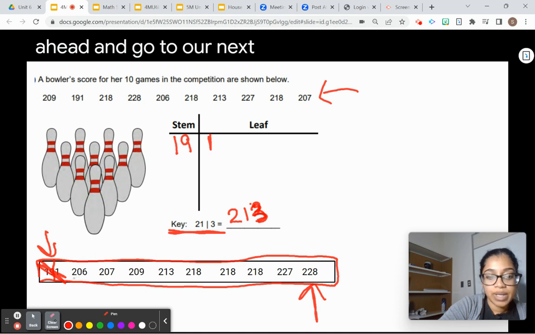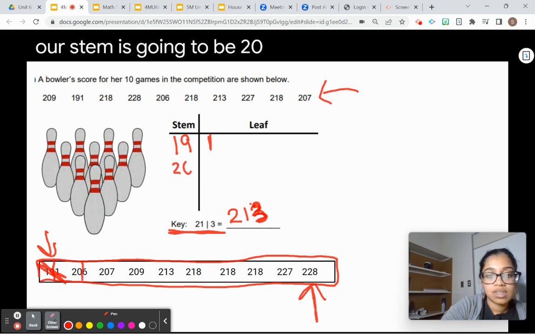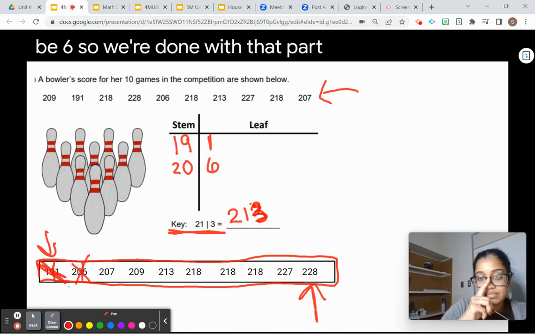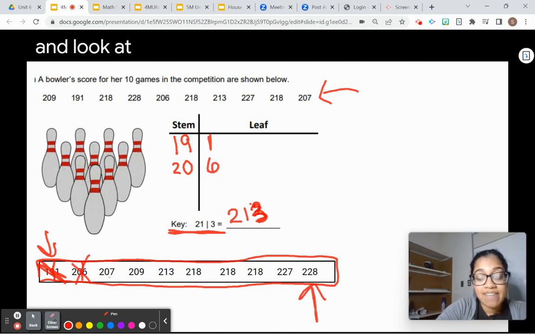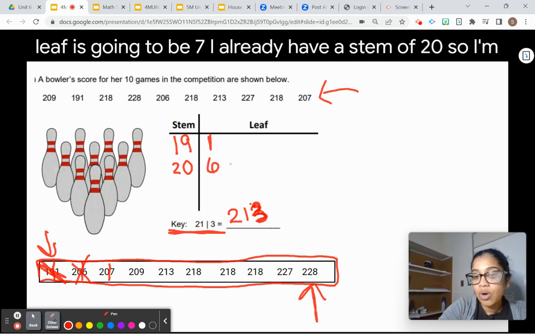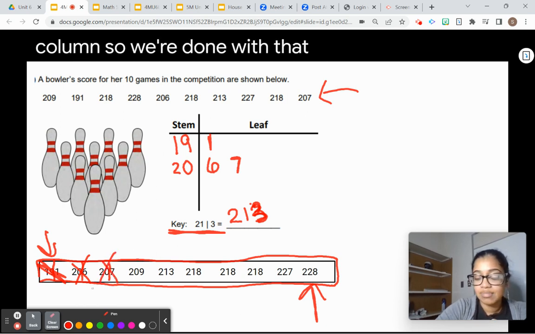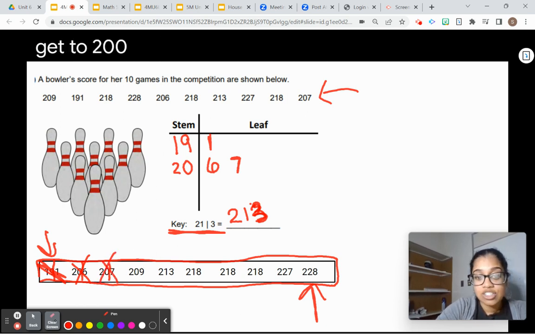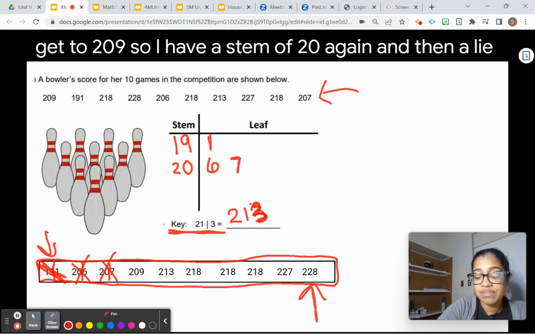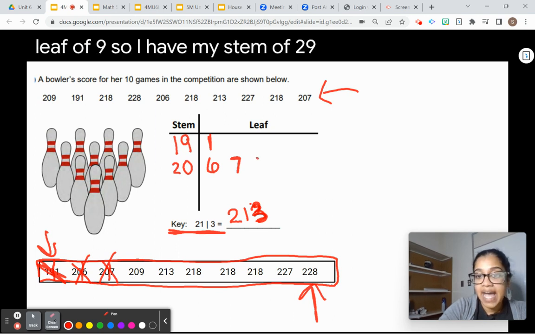Now let's go ahead and go to our next number. We have 206. So our stem is going to be 20. And our leaf is going to be 6. So we're done with that part. Now let's go ahead and look at 207. So my stem is going to be 20 and my leaf is going to be 7. I already have a stem of 20, so I'm going to go ahead and add my leaf of 7 to my leaf column. So we're done with that. Now we're going to look at 209. So I have a stem of 20 again, and then a leaf of 9. So I have my stem of 20. Now I need to add my leaf of 9.